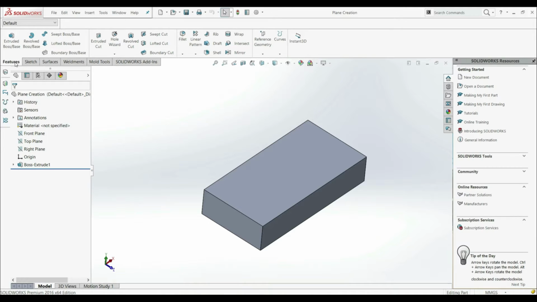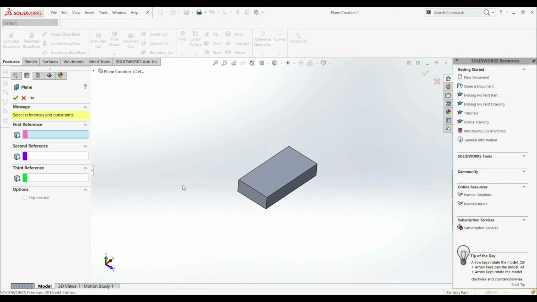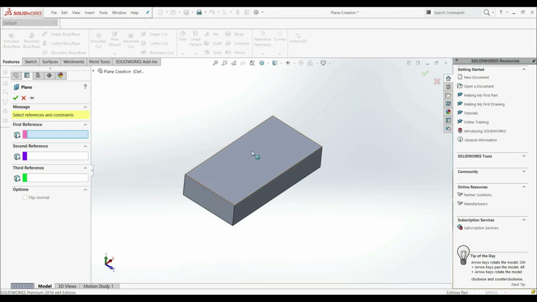So let's go to the Features tab. Let's click here, and here we can choose a plane. Let's choose this plane. And now here we have three references, first, second, and third. To define a new plane, at least you must have one reference. For example, you can use as a reference face, edge, vertex, or any other standard plane or some sketch that you have created. For example, some center line, some line, or some point.